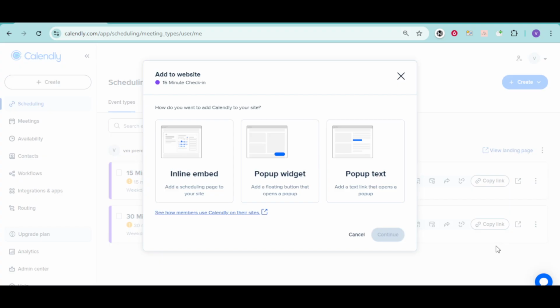In the Add to Website panel, you'll see a few choices. For this tutorial, choose Inline Embed. This option means your calendar will appear directly on the page itself rather than as a button or a pop-up. It gives visitors a smoother, more integrated experience because they can see available times and book right where they are. After selecting Inline Embed, click Continue.